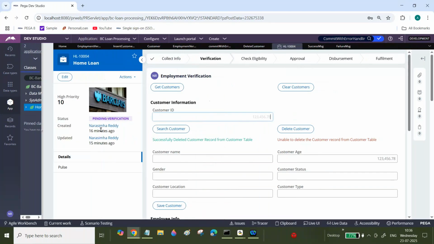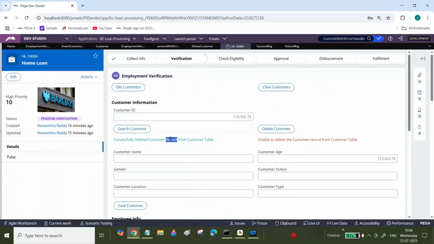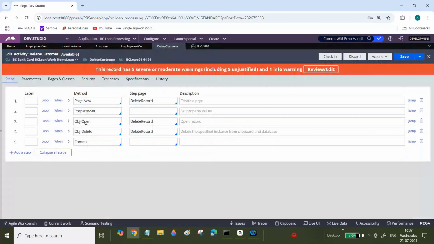Now see, by default both are showing, right? If the record is successfully deleted from the table, then we show this. If it is unable to delete that record, then we show the other. But it is showing both by default. How will we write logic to display these two conditionally? Now I'm using an open method, delete method. After that, you are committing.